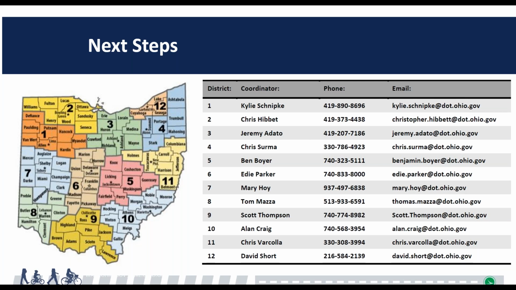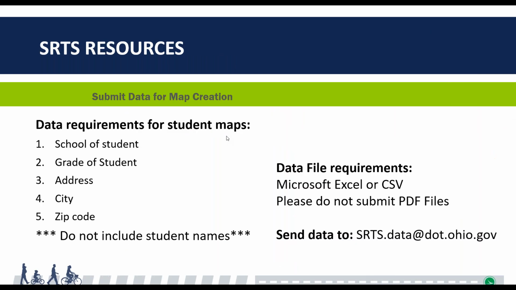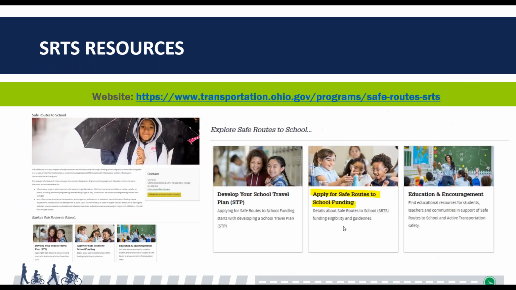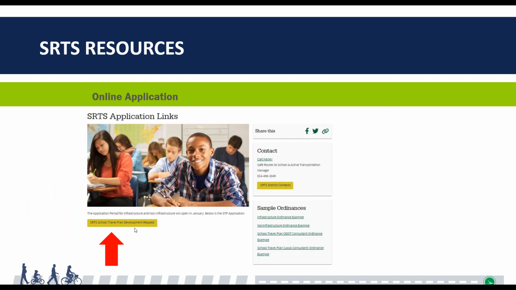If you scroll back up, where can we find the current travel plan assistance application? I did not find it on the web. Yeah, and I did cover that. Once you navigate to the Safe Routes to School page, you'll go to apply, you'll click on Safe Routes to School application links, and then you'll see it right there.